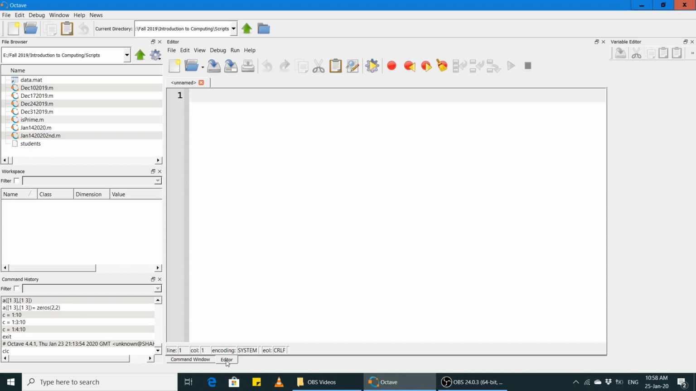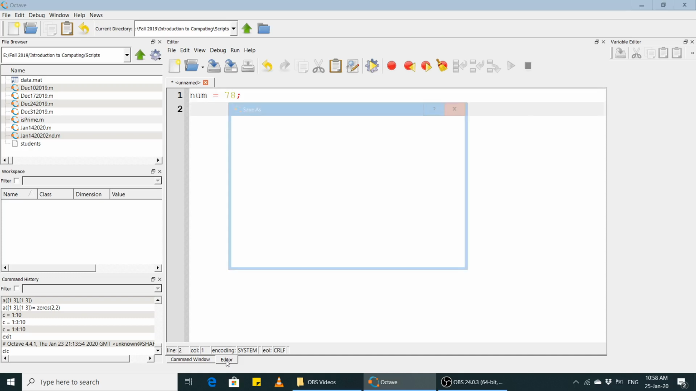Say for example we have a very simple problem, and the problem is that we have a number. Say we store that number in some variable. Let us call that variable num, and let us assign that number some value, any value. Say for example we assign the number the value 78. Okay, so let us save this script file.